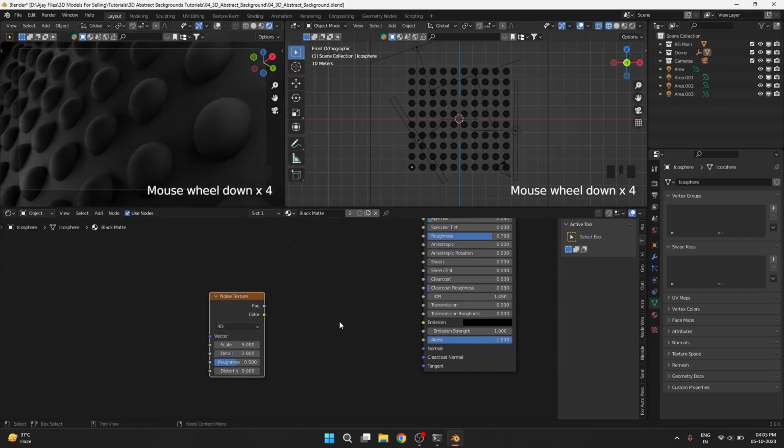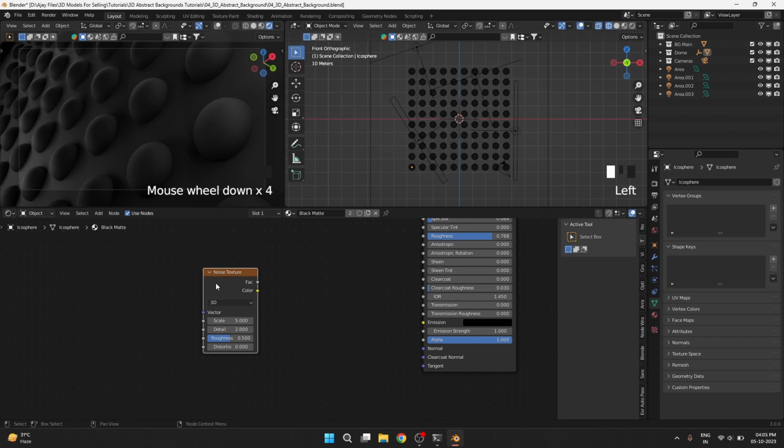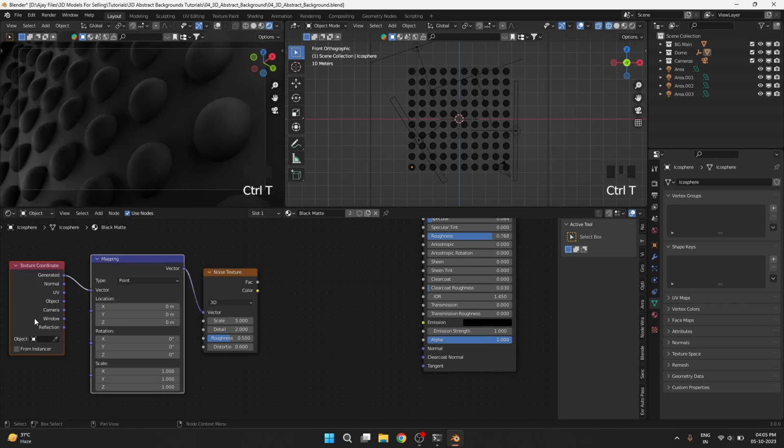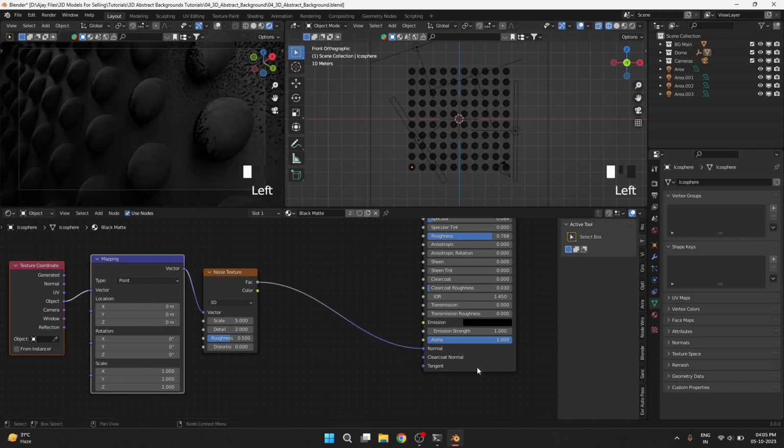Okay, best. If you have switched on your add-on called Node Wrangler, then you can select this noise node and press Ctrl T on your keyboard, and you'll get this texture coordinate and mapping. So make it like this and then connect it to normal in your Principled BSDF, from factor of noise texture to normal of Principled BSDF.